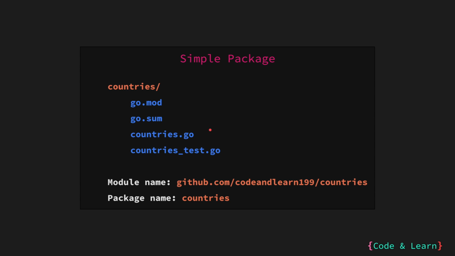You don't see any main.go because this package is only meant to be used by other packages. So it's not an executable program. The files in here export the functionalities to be used by other packages. So that's the basic structure of a simple package or a package that is used by other packages.